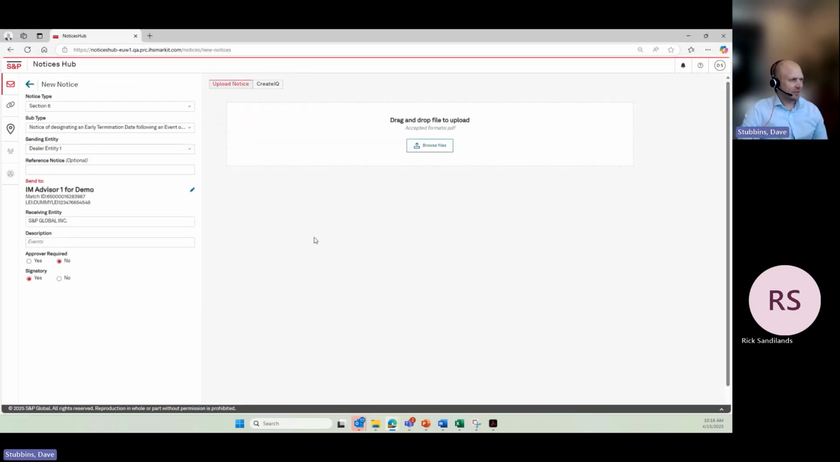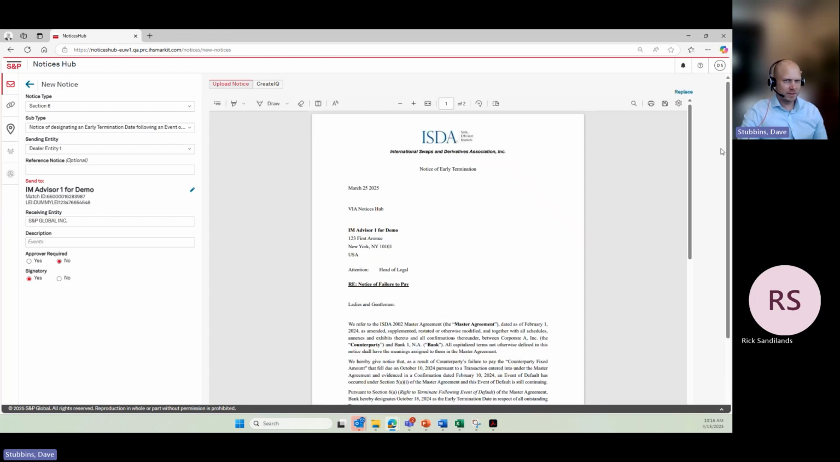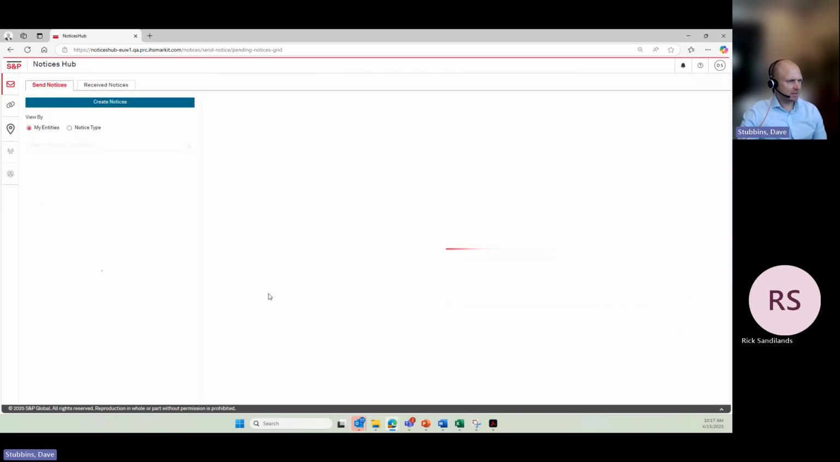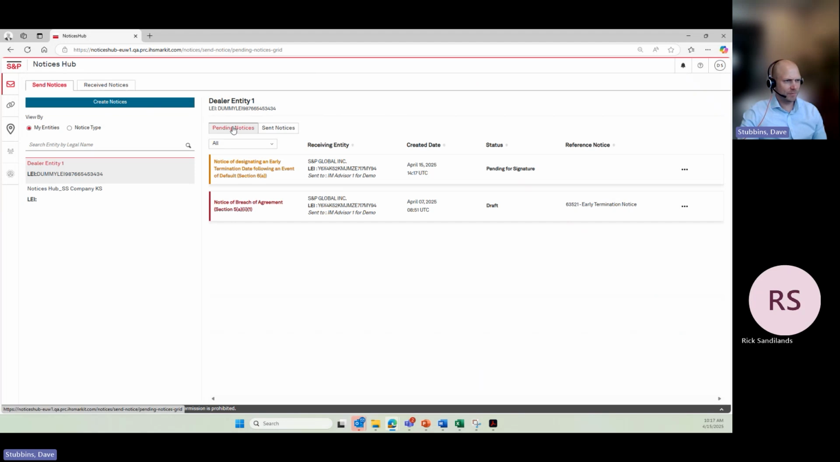So to showcase the functionality for how the digital signatory will work, I will bring an example notice in again. And this digital signatory piece will link through to your organization's existing DocuSign or Adobe eSign contract. So there'll be no additional need for a third-party agreement with S&P. And it'll be set up at that point of onboarding within the platform. If we select yes here, and then I hit send, it will come into the pending queue, and we'll see that it's pending signature here.